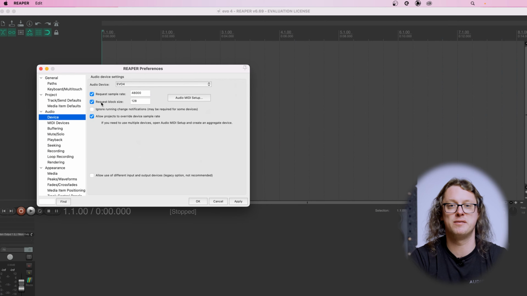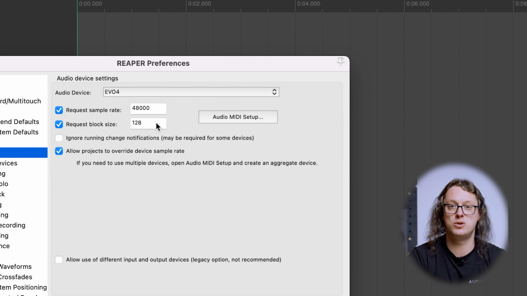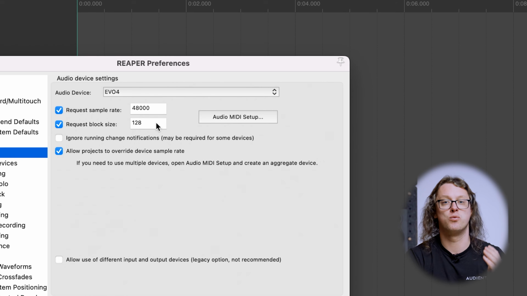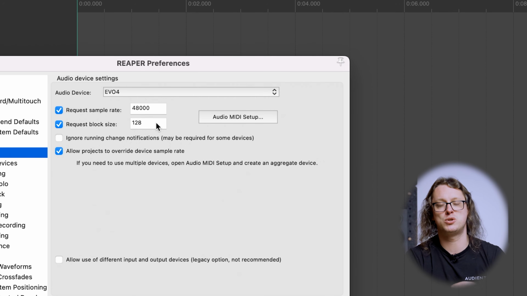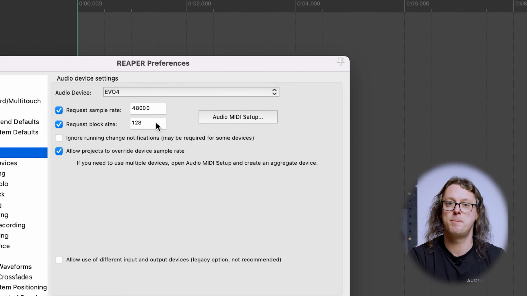The next setting underneath is Request Block Size, and this is important because this is relevant to latency and buffering. If you're going to be listening to your microphones through Reaper's processing, whether you're adding compressors, equalizers, anything else like that, you're going to need to adjust your latency. If the latency is too much, then you'll find the delay between making the sound and something coming out of your headphones or speakers may be too much and may be disorienting.